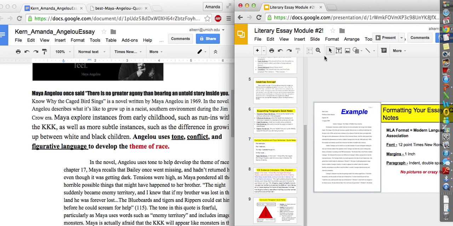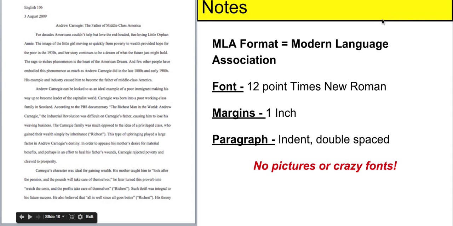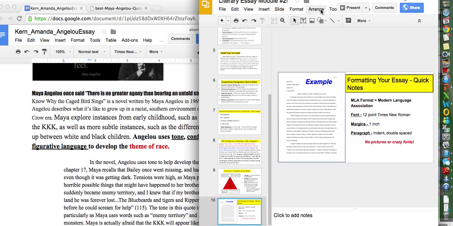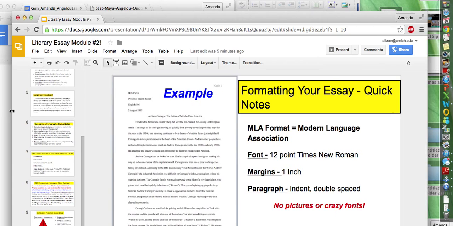You're going to want to make sure that you are looking at slide number 10. And let's take a look at your notes. So in this slide, you'll see that there is an example of what MLA formatting should look like, found here. And you'll also see that there are some quick notes for you to look at.